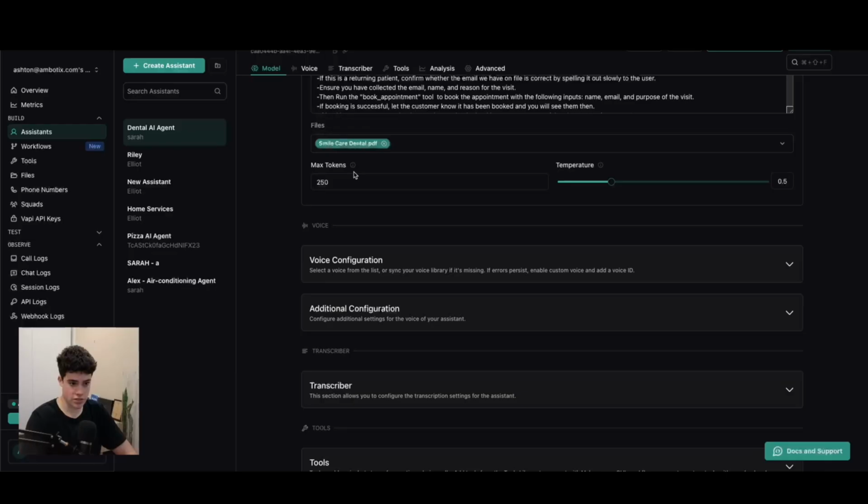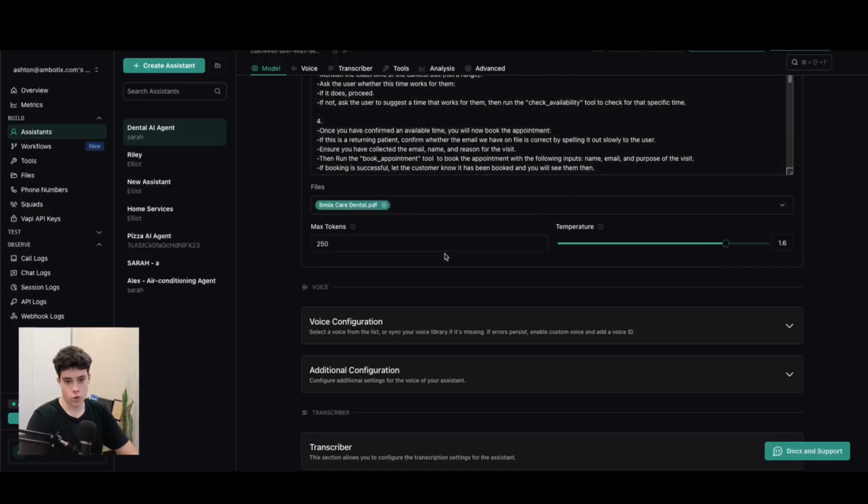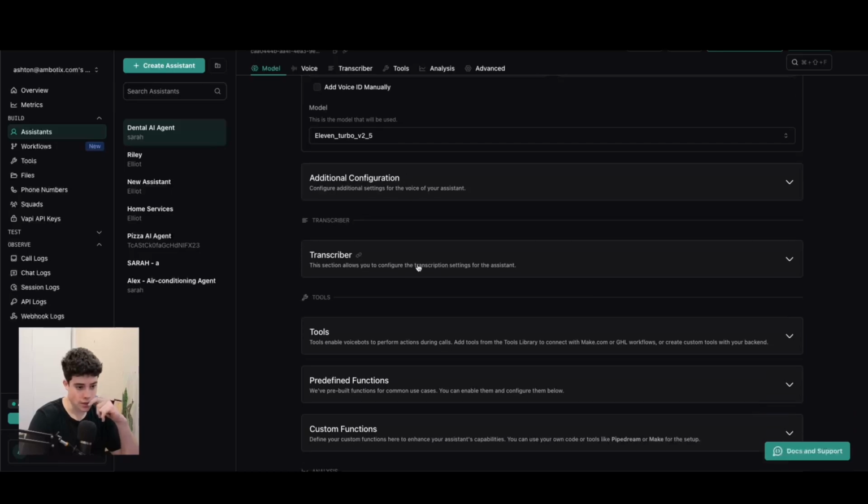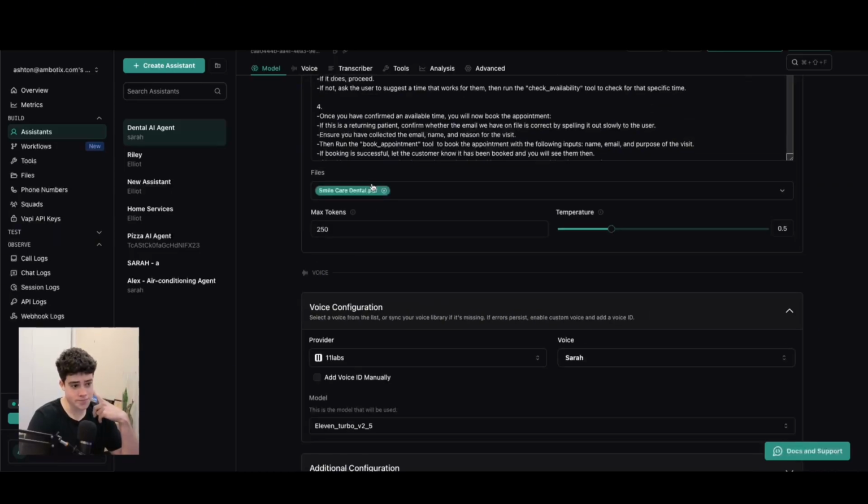Max tokens, essentially, just means the maximum amount of tokens that the AI is using in its responses. Having this around 250 is really good, so it doesn't use too many tokens within OpenAI. Temperature is just the variability within the responses. If you have it higher, it's going to have more variability within its answers. I'm just going to leave it at 0.5 for now, which is the standard. Voice configuration, I'm just using 11 Labs right here. And that's really everything that we have.